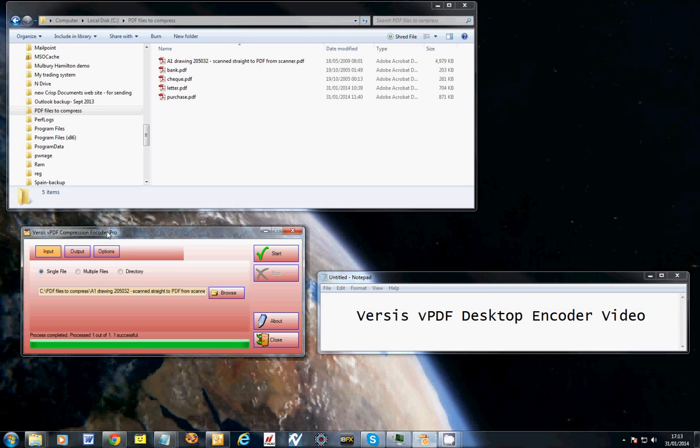This is the Desktop Encoder, and we have the main screen here, which gives you the option to choose the file or files or directory full of files that you wish to compress. The Desktop Encoder will do single files, batches of files, or directories and subfolders full of files all in one go. In our example, we're going to be just doing the one at a time, just to show you the results that you can get from it and also to save some time. We have some choices here.